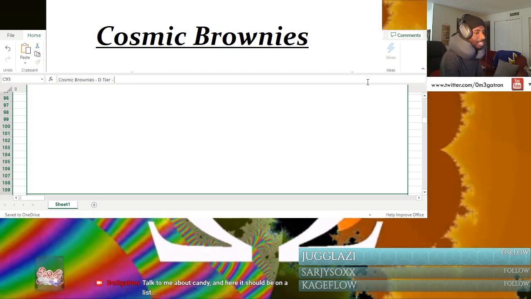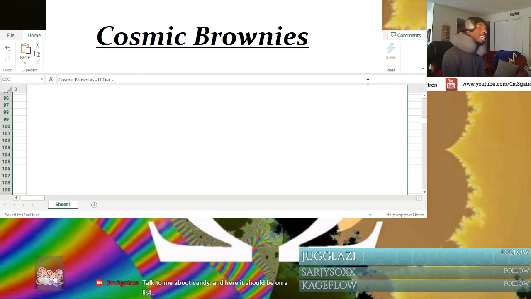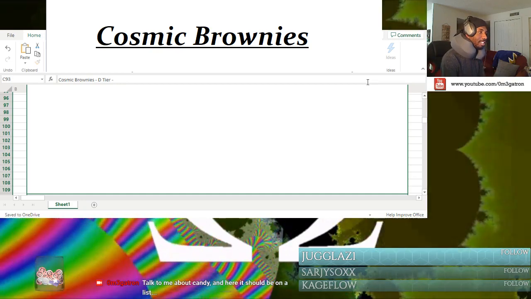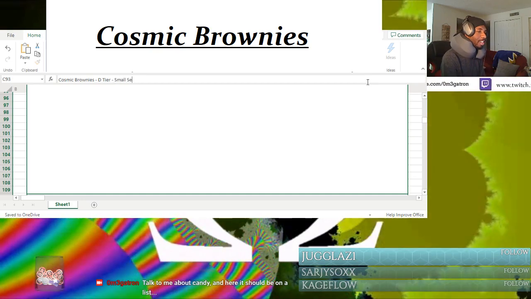There's so little with your Cosmic Brownies. When you get a Cosmic Brownie, you get 2 tiny brownies. Small serving size.